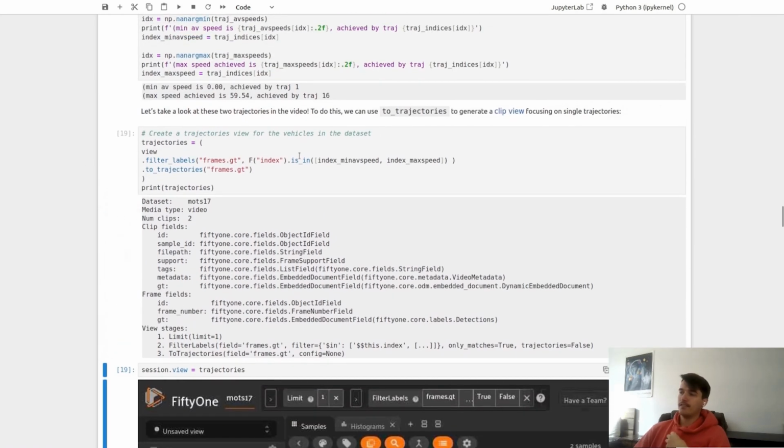And you can see we filter these labels to make sure that we have the index. So we are filtering based on our labels. We're looking for the index for our slowest and fastest. So we're grabbing two indexes. And then for those two indexes, let's push them to trajectories. So we see we have two clips.